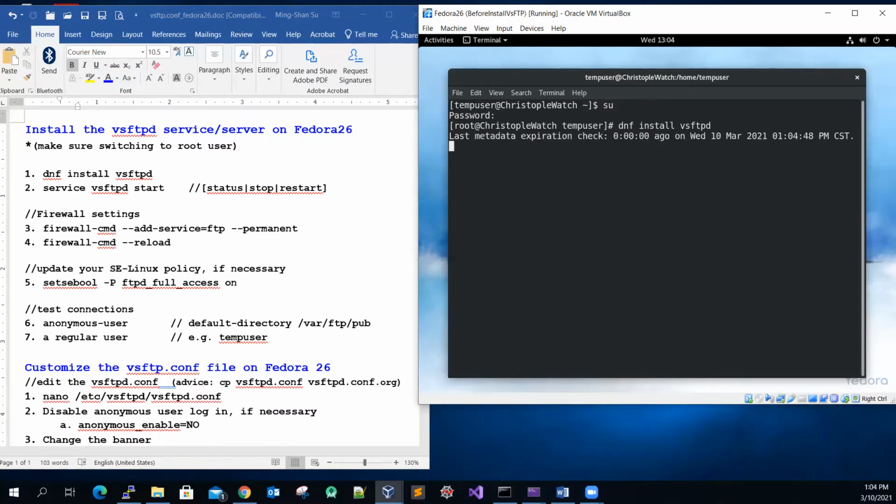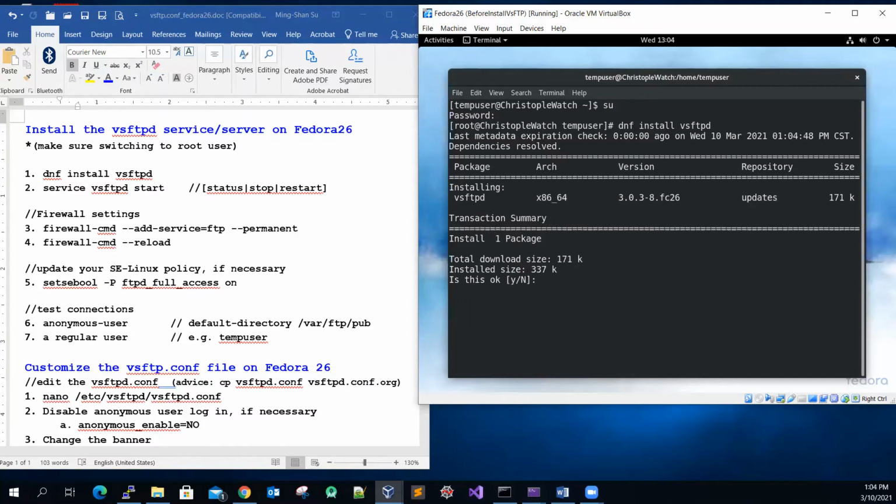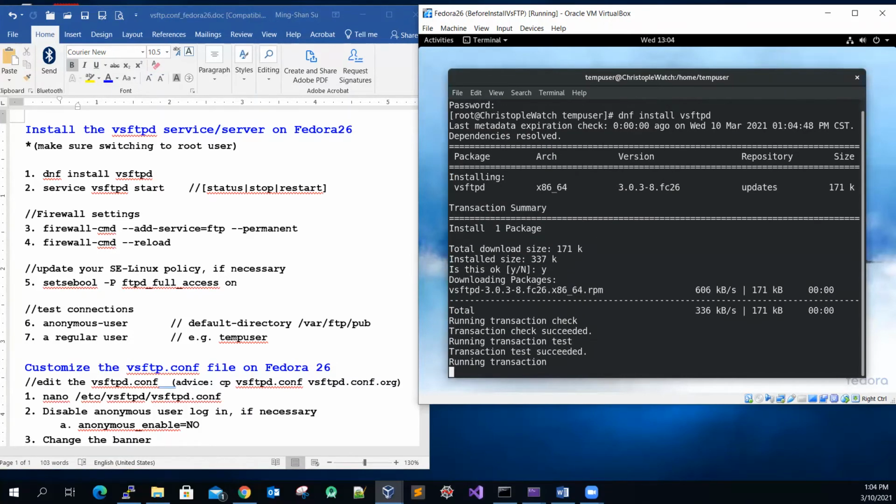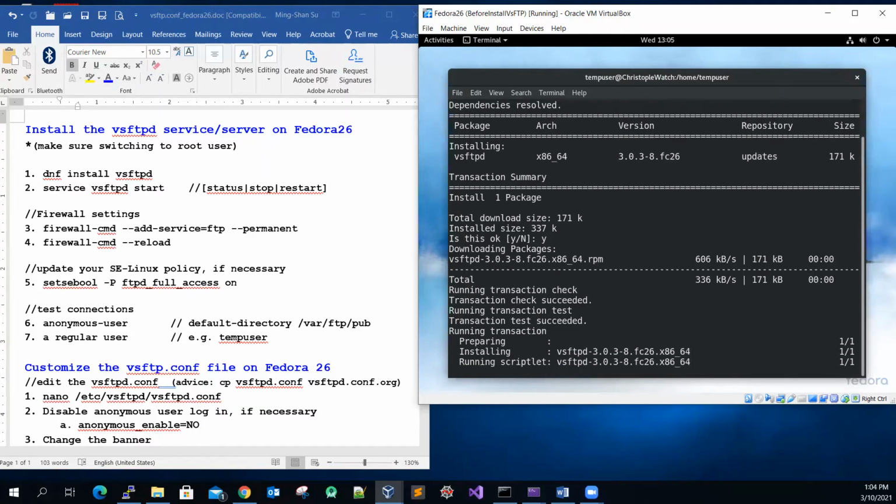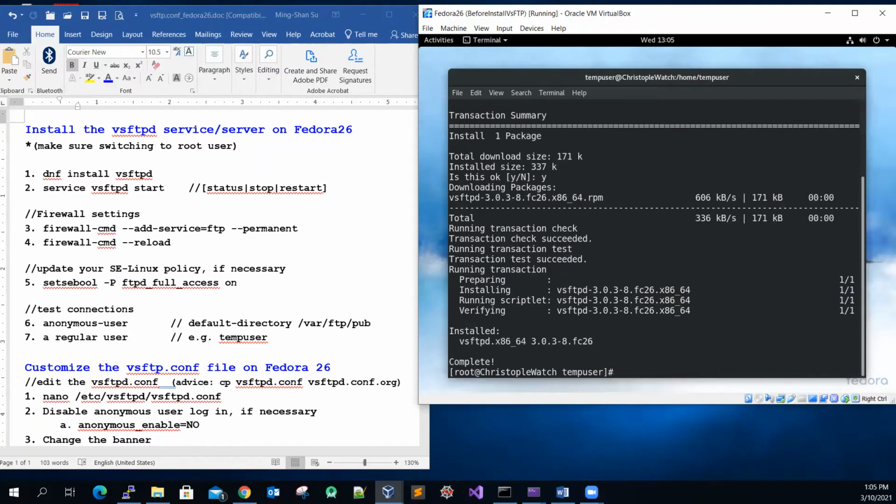The file is really not that big at all, a pretty small file. It takes maybe less than 2 minutes to get it done if you have a good internet connection. Now it shows that the software has been installed, and I can start the service. Again, let me do the check first: vsftpd status.